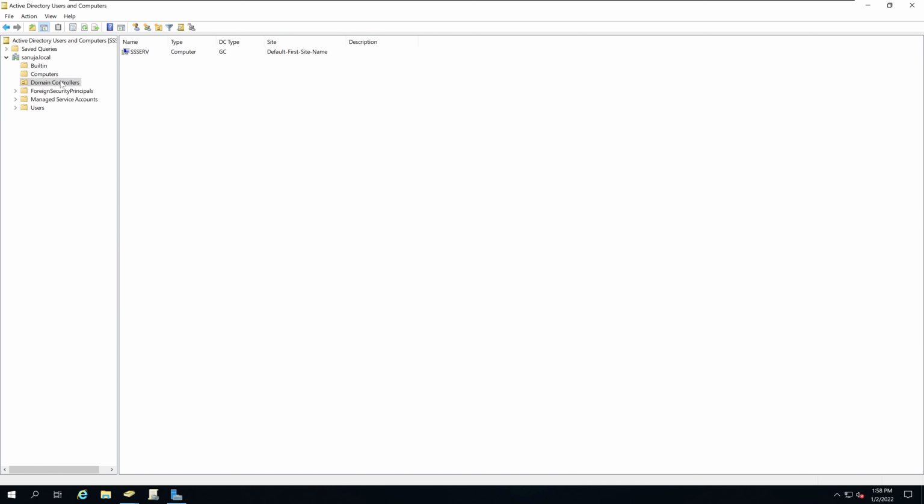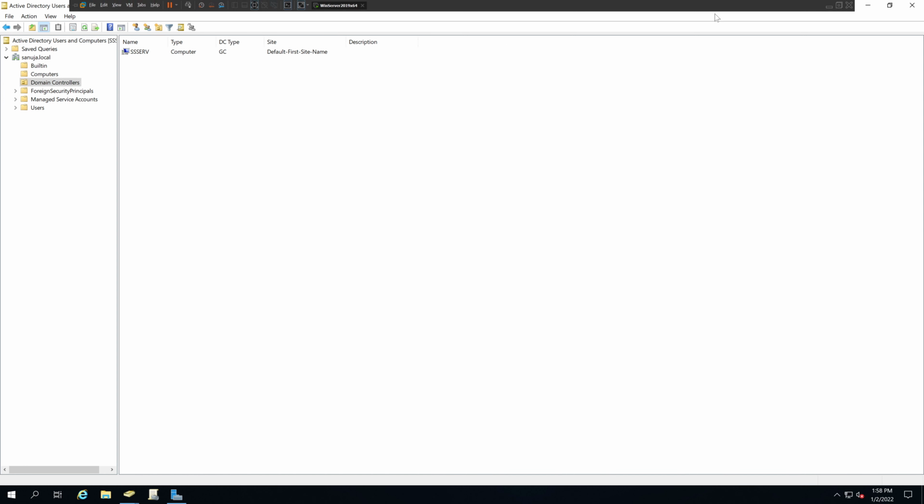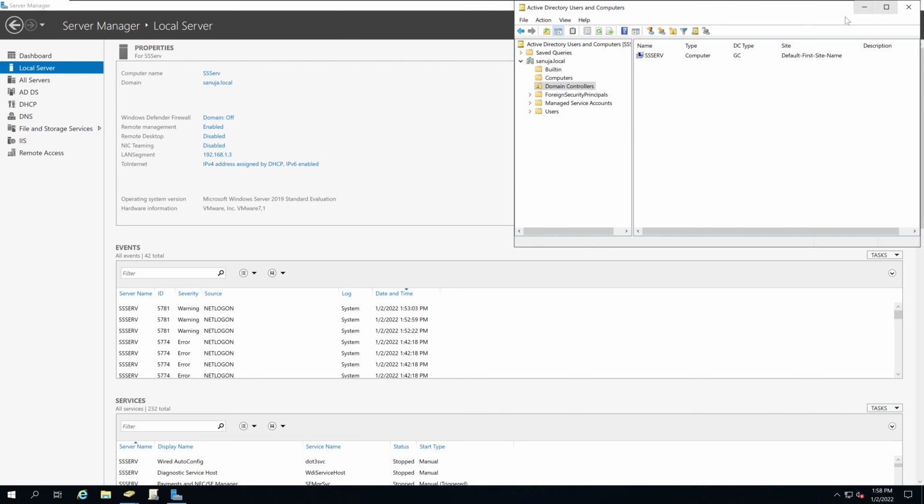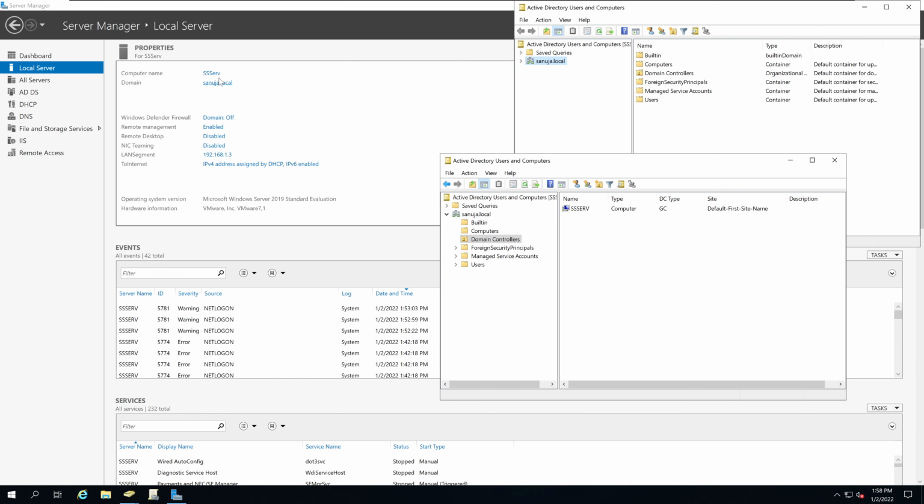Under Domain Controllers, you will see that your server, in my case this is SSServe, is listed there. If I minimize this a little bit, you'll see my server is named SSServe and it is showing up under Domain Controllers.